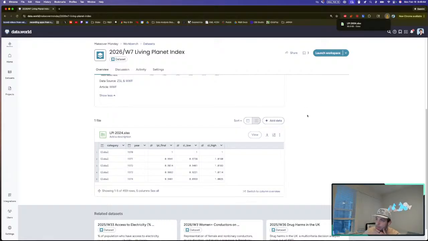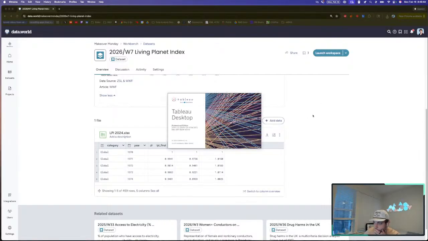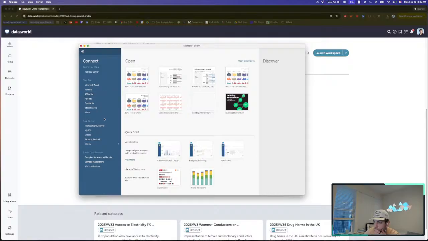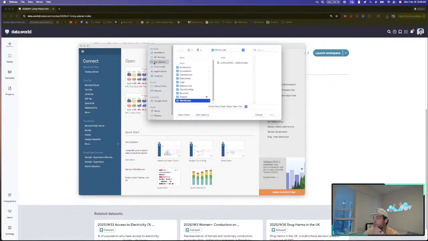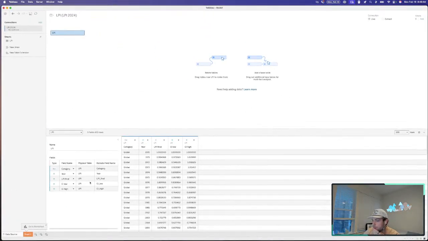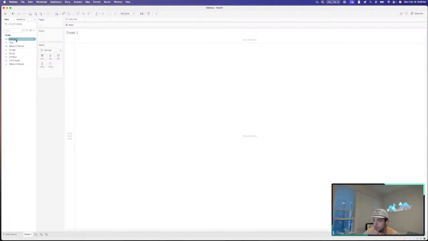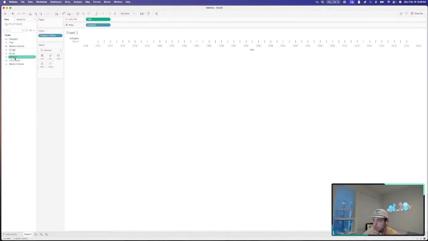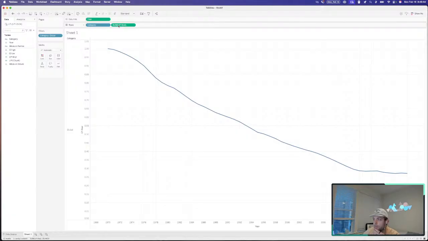I'll go ahead and boot up Tableau here. Cool. So let's see here. Do we just have global data? No, we don't. We have a lot of different domains, which is interesting. So let's filter this to just global for a minute here. Let's drag our year on, and let's drag our final LPI.